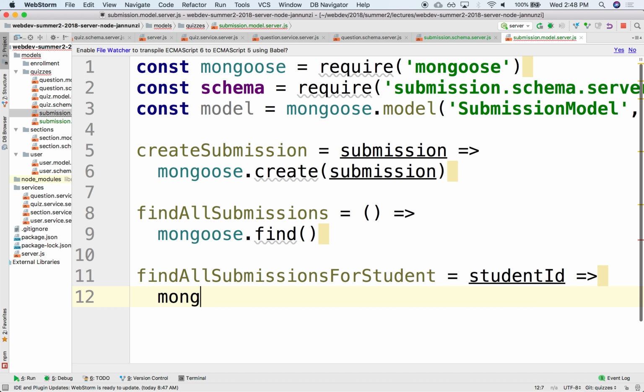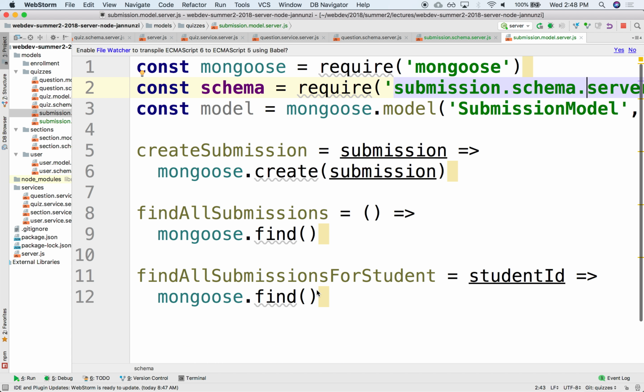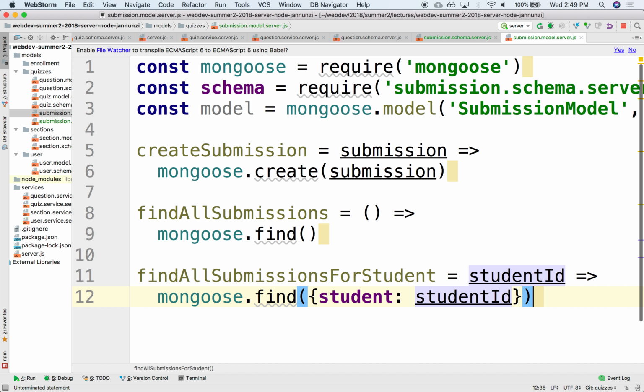And we can certainly retrieve that. We could say model.find. Now notice that the data model, indeed the schema, actually has a reference. This is the ID. So the value of student is what? It's an ID, right? It's an object ID. So we could filter by that. We can say that I want to filter where the student is equal to the student ID. So that will come back with only the submissions for that particular student. See that?